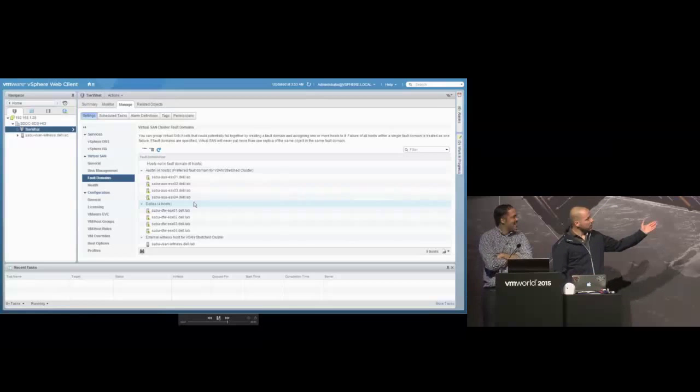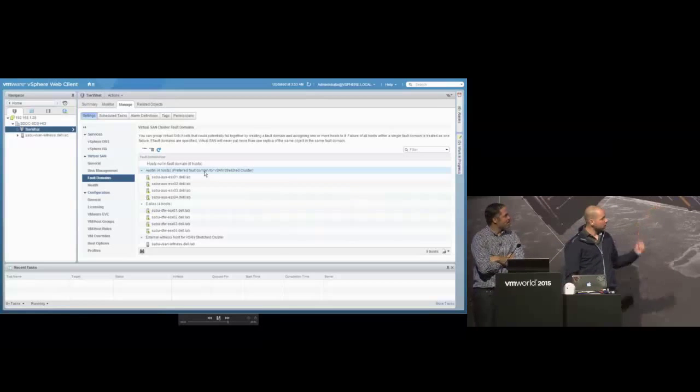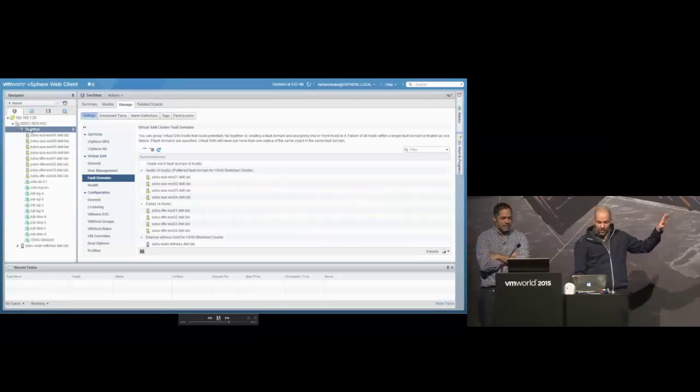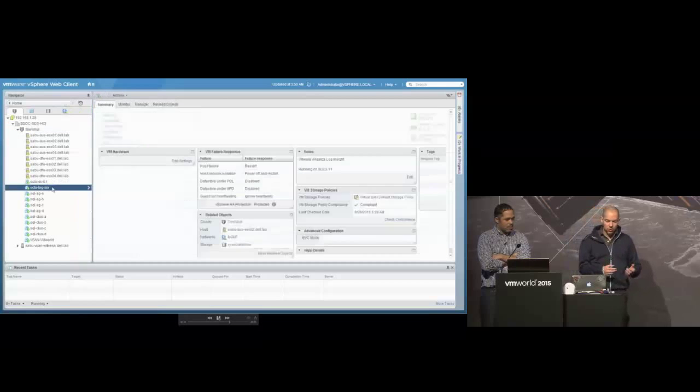So as you can see, the web client now shows the 2 sites, Austin and Dallas, with the external witness. Fairly straightforward. It took us a couple of minutes to deploy this. And as I said, it's that simple. Now let's take a look at some of the other aspects when it comes to stretch clustering.